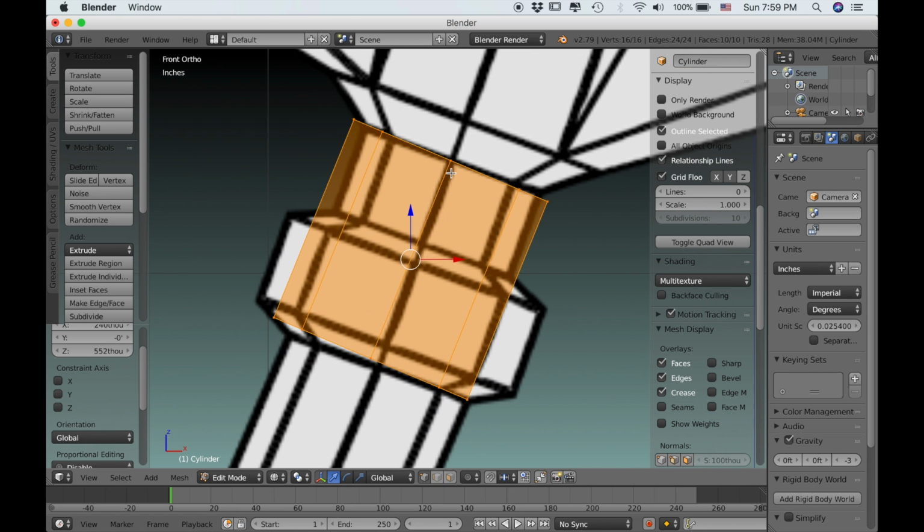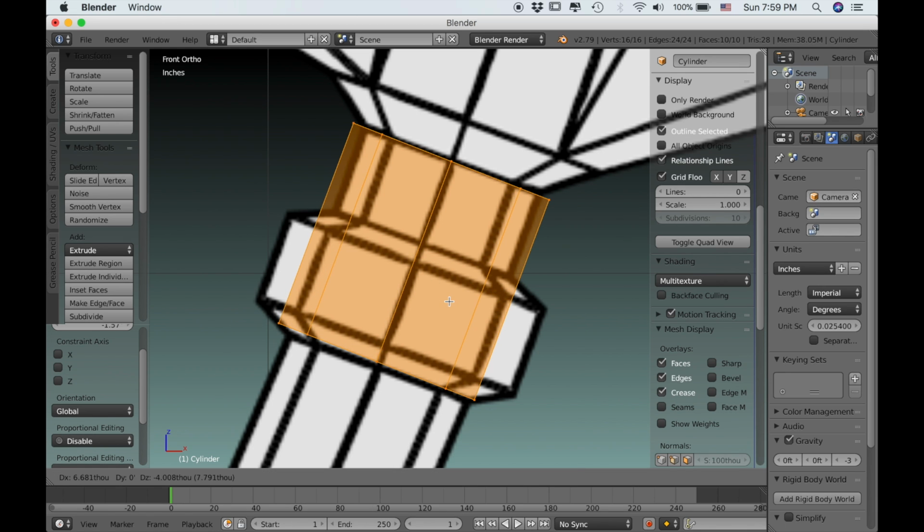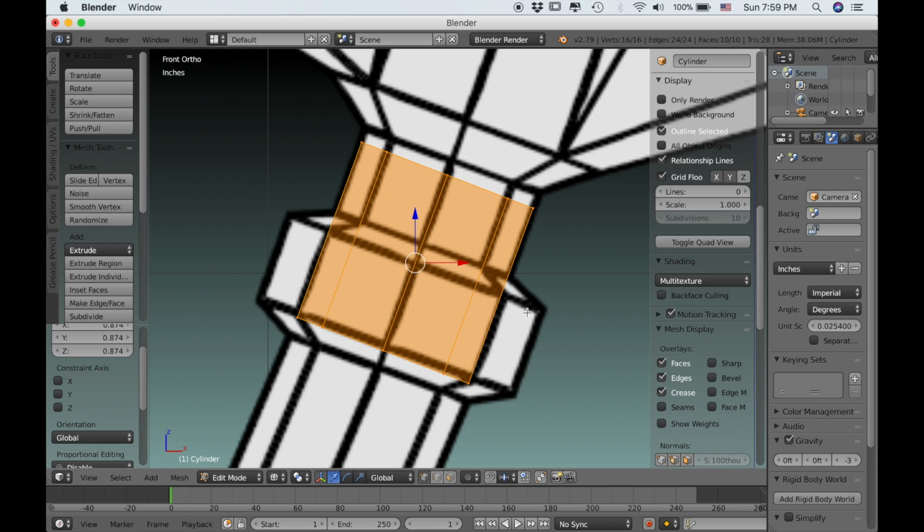The easiest way of doing that is just putting the center line of the cylinder on the middle line of the reference image, and then once they match up, you know your rotation is right. Then I'm just going to scale this in so that it's about the same size as the thinnest part of the handle on the reference image.